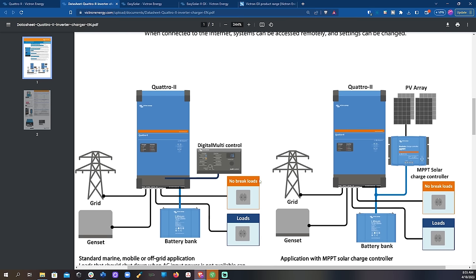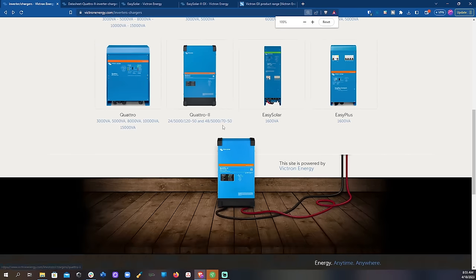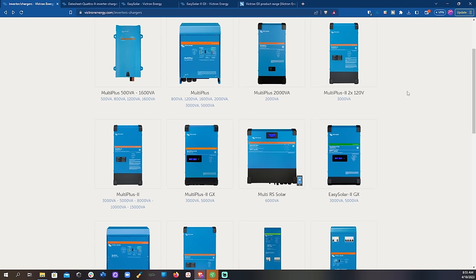Now, aside from being just generally more powerful, the Quattros have two AC inputs and a built-in AC input transfer switch to allow for connecting to, say, the electrical grid on AC input number one and a backup generator on AC input number two. All the other inverter chargers on this page would require an external transfer switch to utilize that functionality.